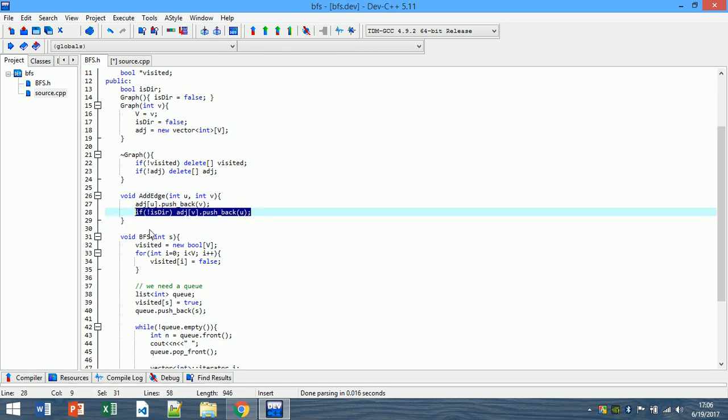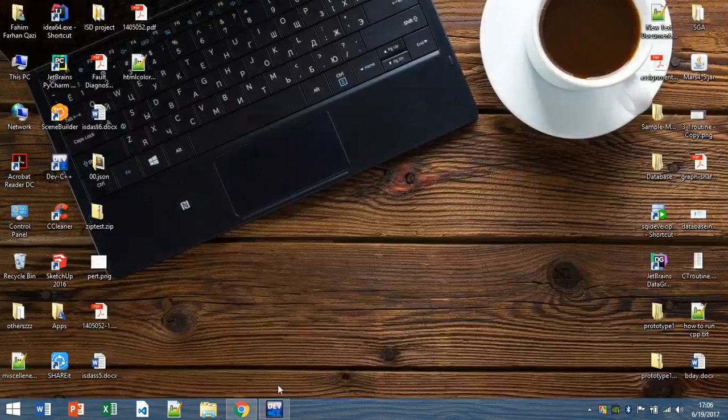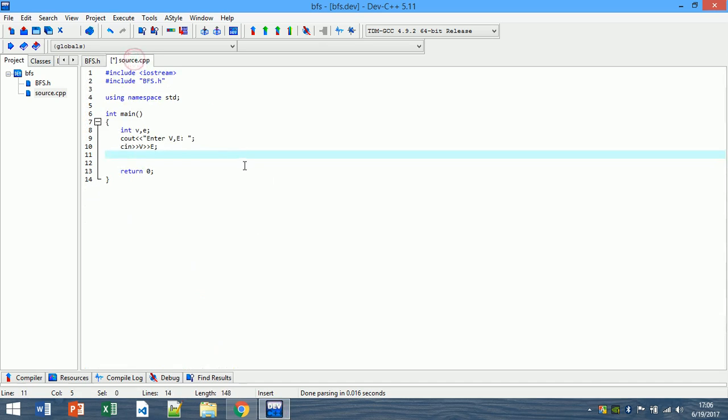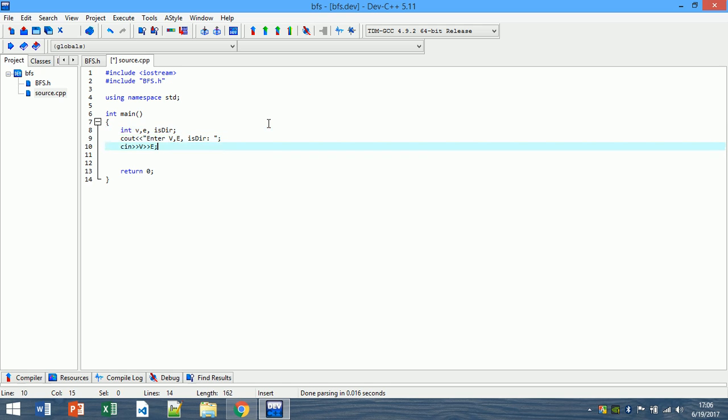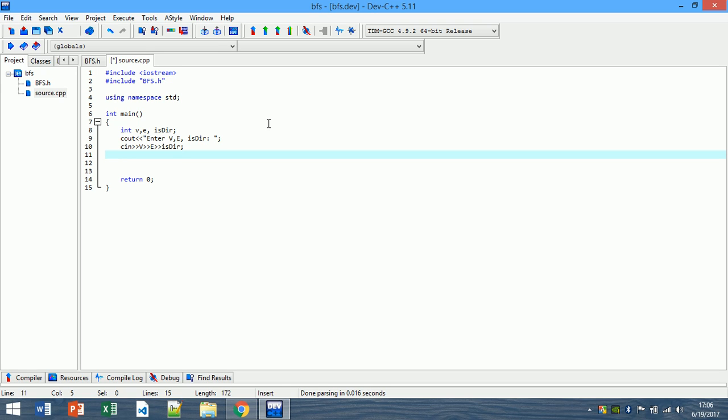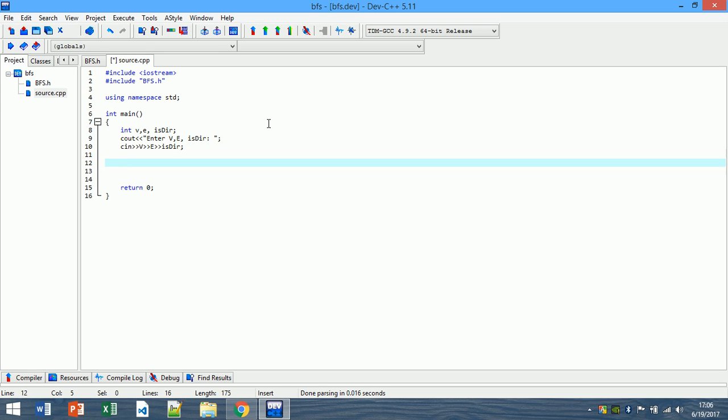So if you like, you can also enter is directed. Just for simplicity, I'm taking this integer type, but you can manipulate it accordingly by taking a boolean variable, something like that. That should be simple. I'm just going to go through quickly.